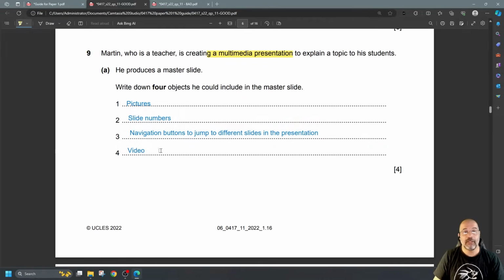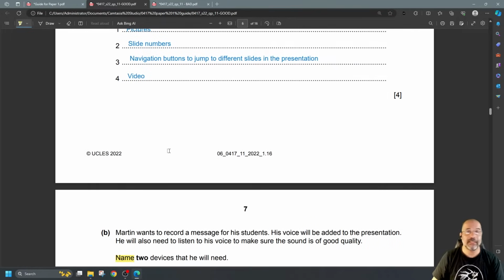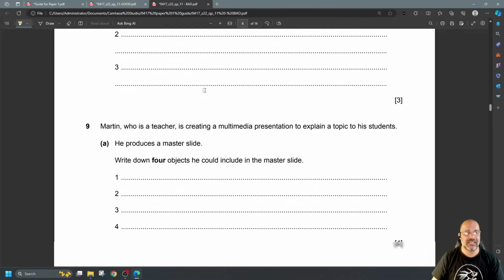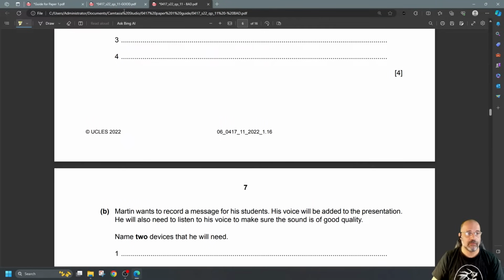And it could also be a video. You might have like a little short video at the top, a logo or something of the company, anything like that. You can add anything you want in the master slide. Again, no bad answer there. You either know that one or you don't.